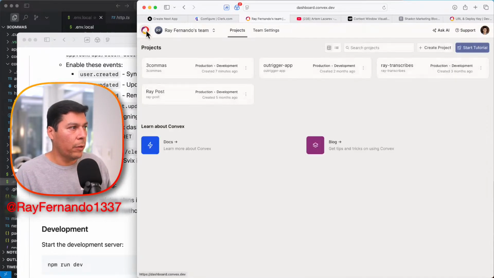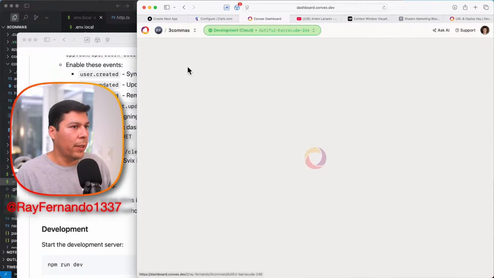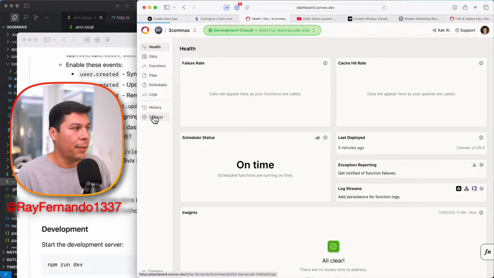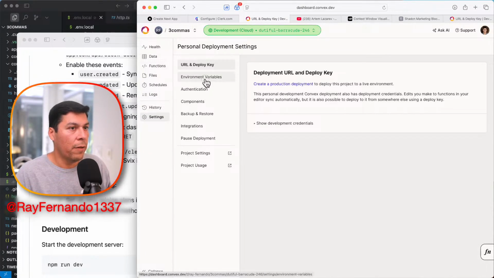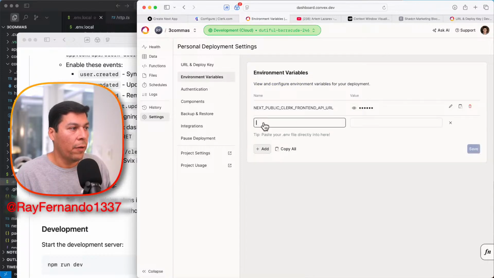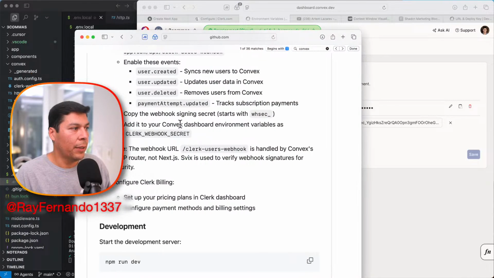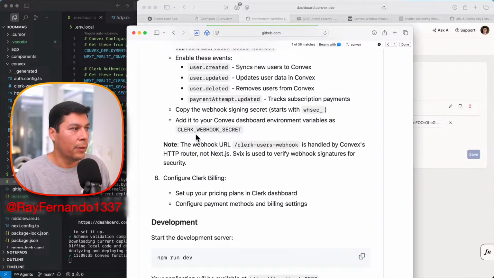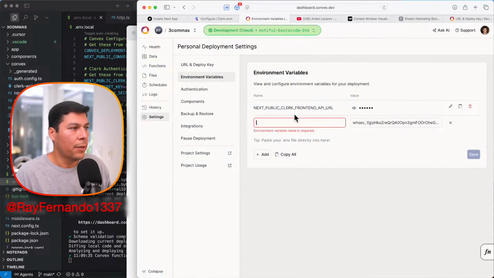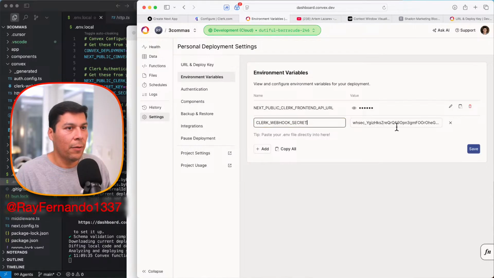So that way, wherever we're running the code. So I'm going to go back to my 3 commas project. And then in the settings here, we're going to go ahead and go to environment variables. And we're going to add an environment variable. And we're going to paste that secret in here. And then the actual value that we need to put in is going to be called this one. It's called Clerk webhook secret. So I'm going to paste that here. And so that way we have that.